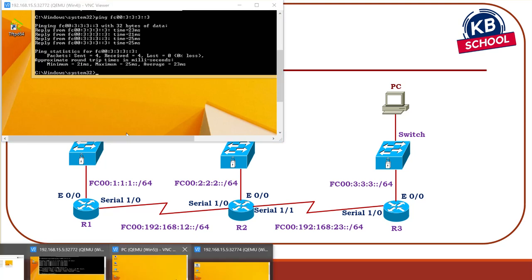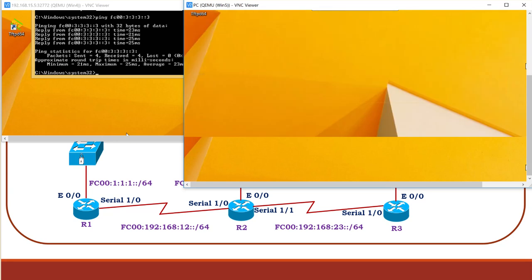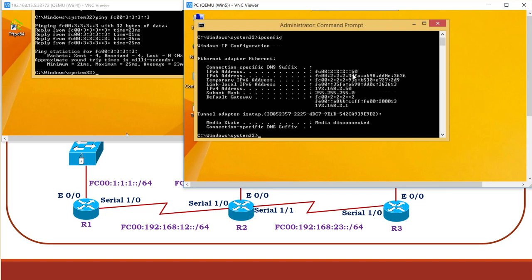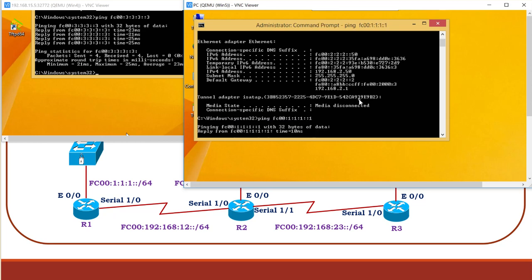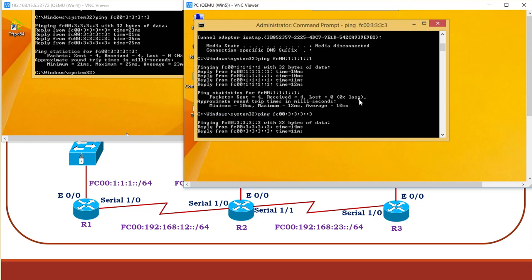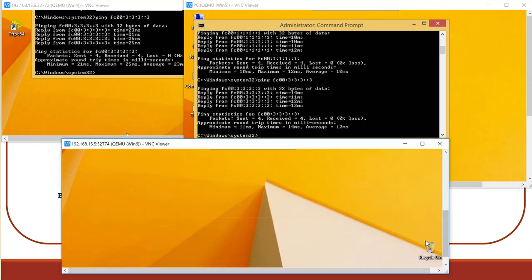Similarly, I'll bring up my other device, which is this one over here. Same concept. I'll open this up and run ipconfig. This is the 2 network. ::50 is the IP address, and FC00:2:2::2 is my default gateway. Let's ping 1. Working. Let's ping 3. Also working.